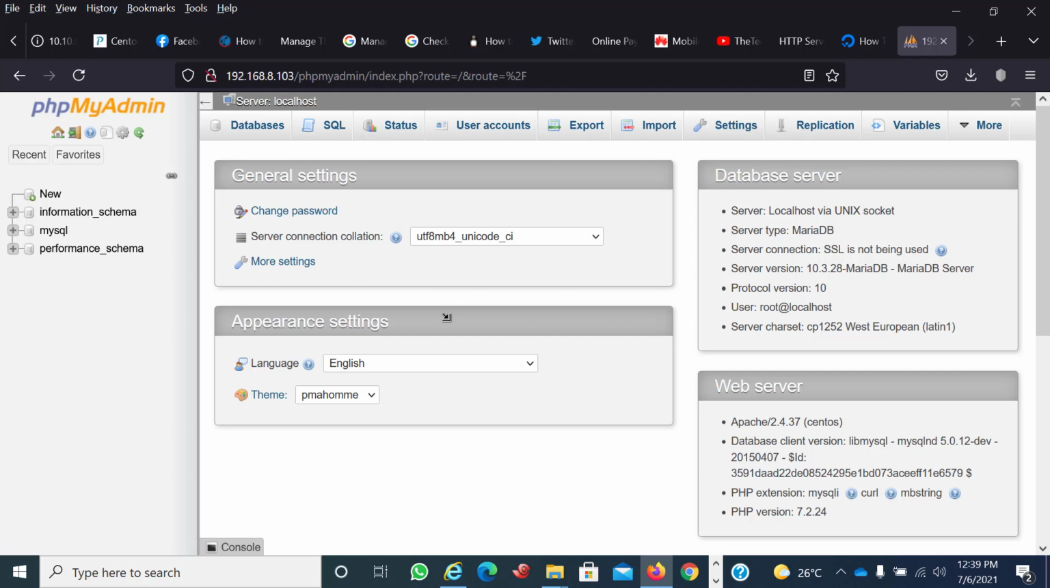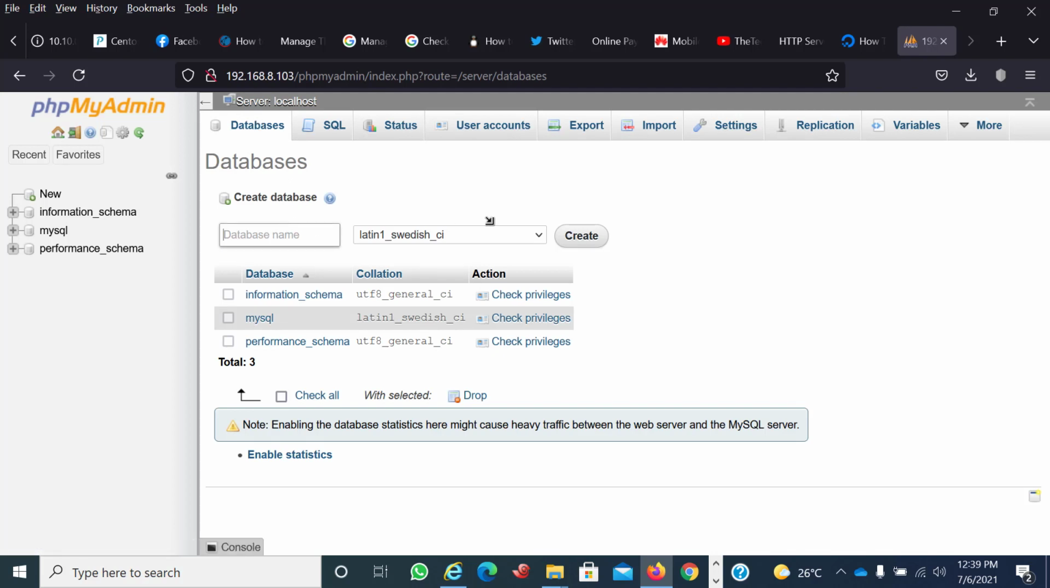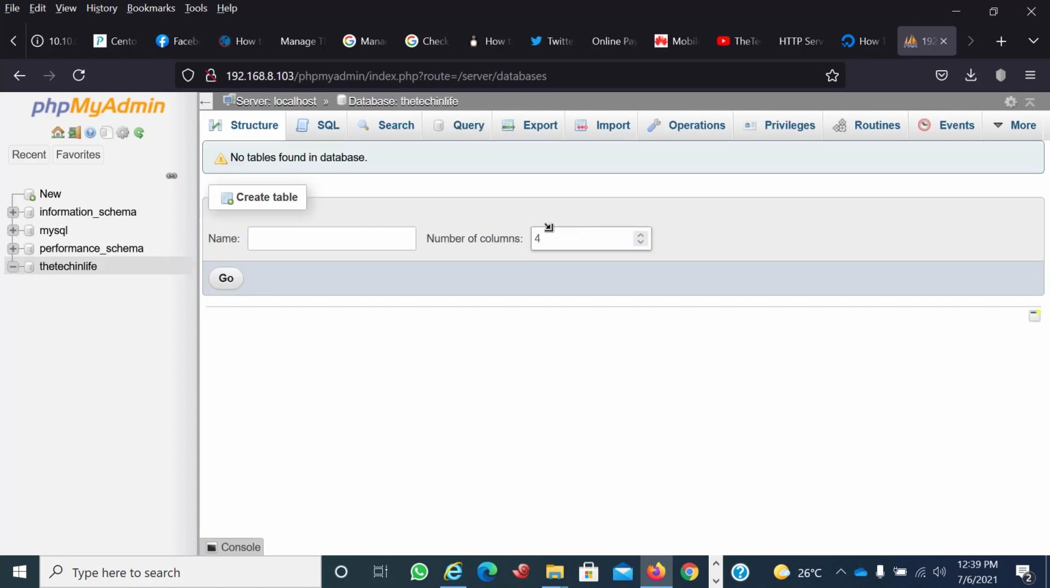So we are going to create a database. The database, let's call it techinlife. Created the database here.